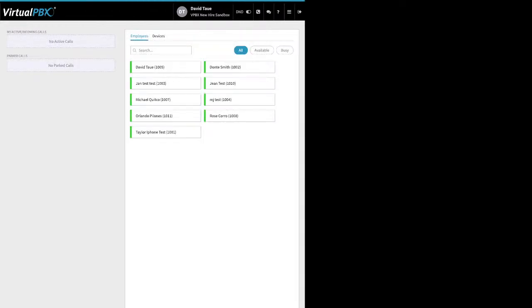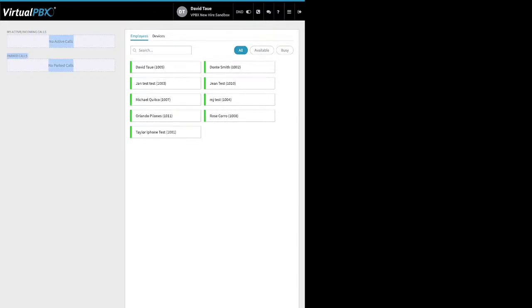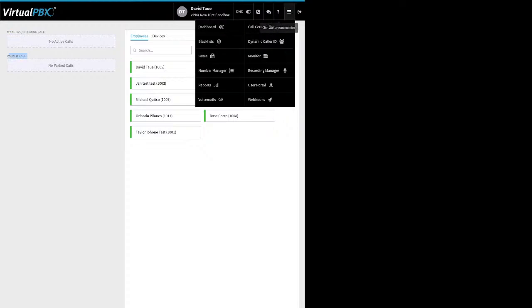Monitor is another plan-specific feature. This allows you to see the status of your staff. Doesn't matter what phone they're using. You can go under employees or devices, as well as see who's busy, who's available, etc. Up here, active inbound calls. Each one would have its own box, and you would see who they're speaking to among your staff. Park calls: if a parked call is here, you see their name and their caller ID, as well as a parking spot number.